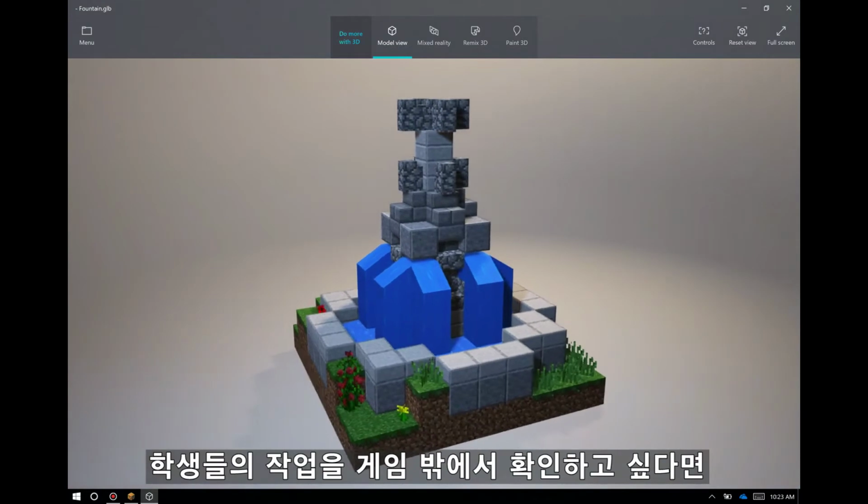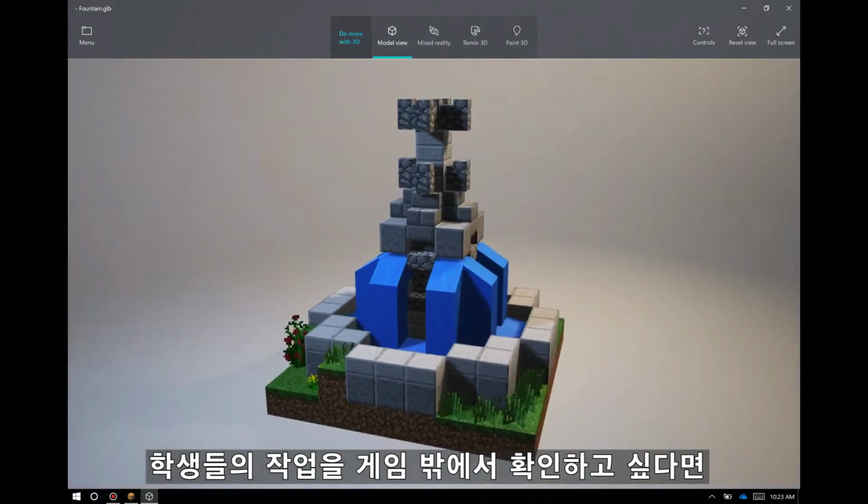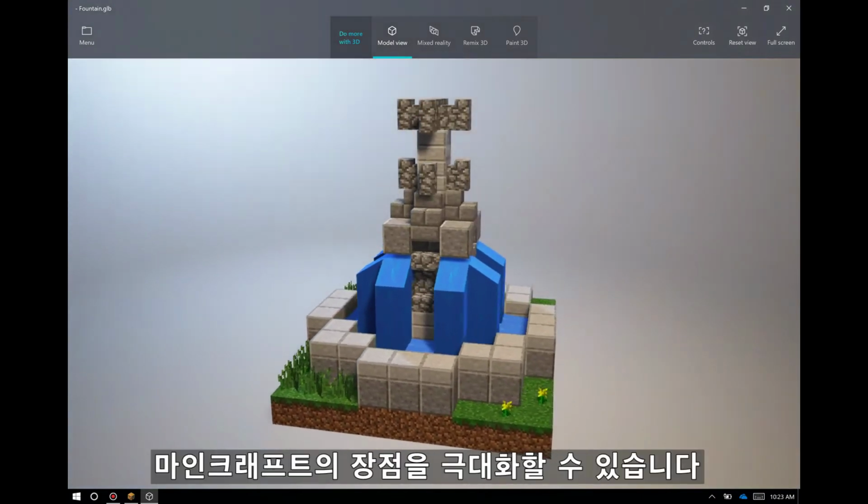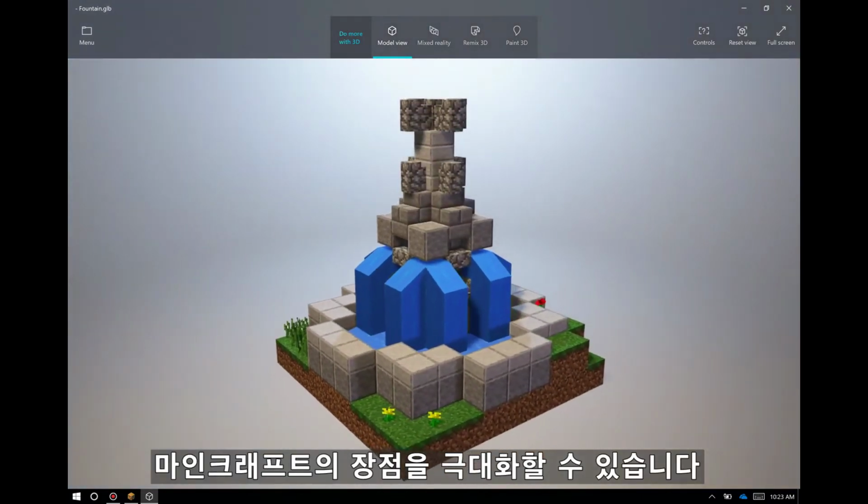So when I'm looking for real evidence out of the game for my students, I really want to make sure I'm using the 3D export functionality in order to really use Minecraft to its full potential.